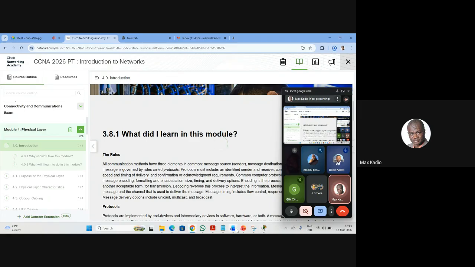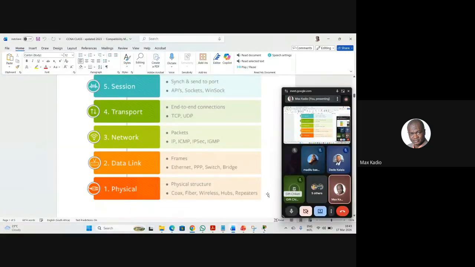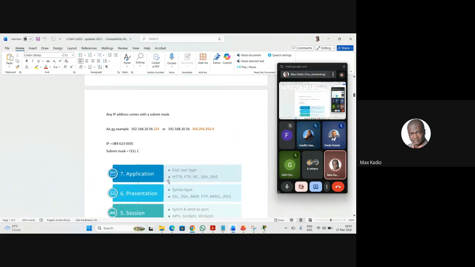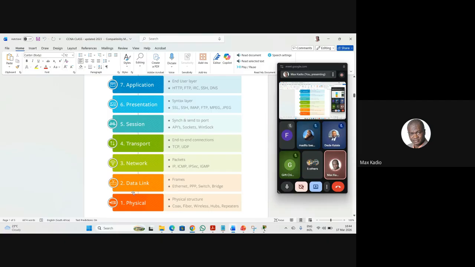So remember, in chapter 3 we studied the OSI model. In the OSI model we have 7 layers: physical, data link, network. Today we focus on the physical layer. The OSI model is how to group any topic in IT, in networking, into sections. For example, anything related to media, Wi-Fi, network cables, we group them in the physical layer.